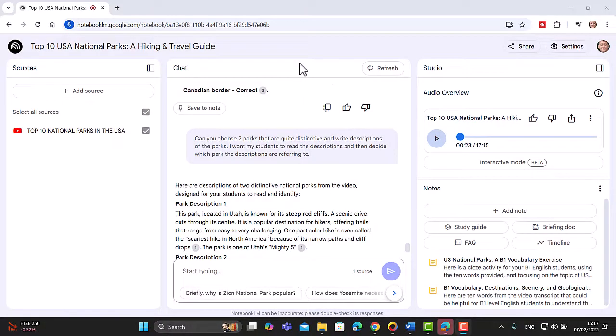So here are two ideas. First of all, can you choose two parks that are quite distinctive and write descriptions of the parks? I want my students to read the descriptions and then to decide which park the descriptions are referring to. So this way they need to understand the YouTube video, understand the different parks that were described, and then afterwards, by reading these descriptions, they would have to work out, well, what park is that description referring to?